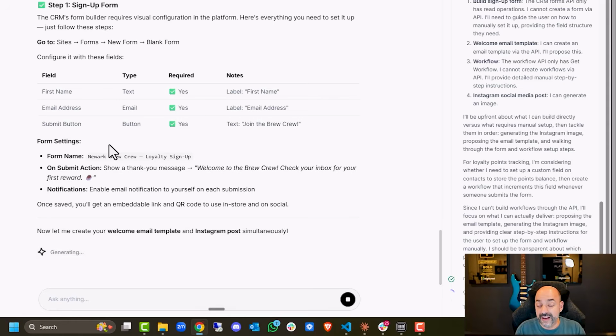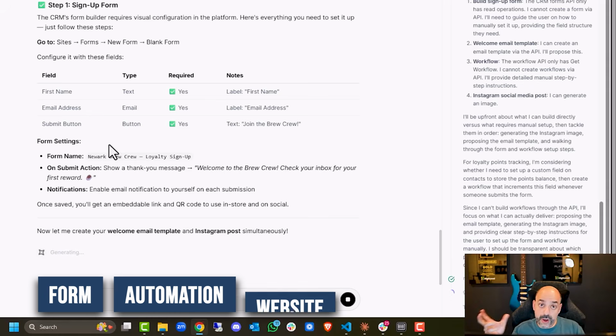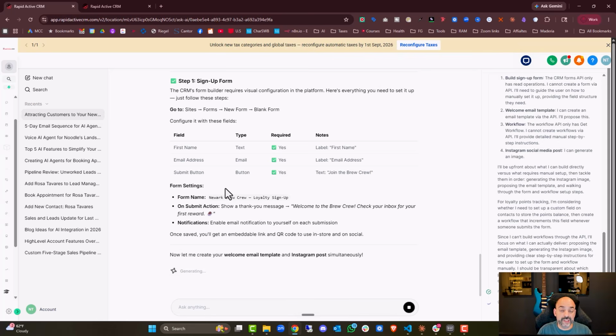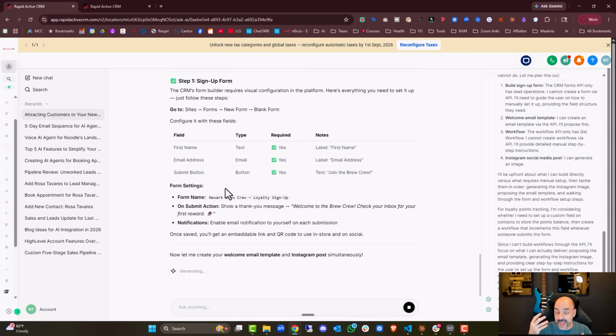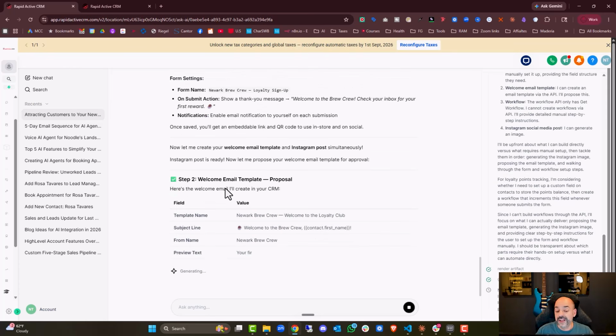And then what we're going to have is hopefully a form, an automation for the form, and then a website to hold the form when somebody interacts. And in that automation, we are going to tell the client that they've been added to the loyalty program. And we're also going to send a notification to myself, letting them know what's happening.